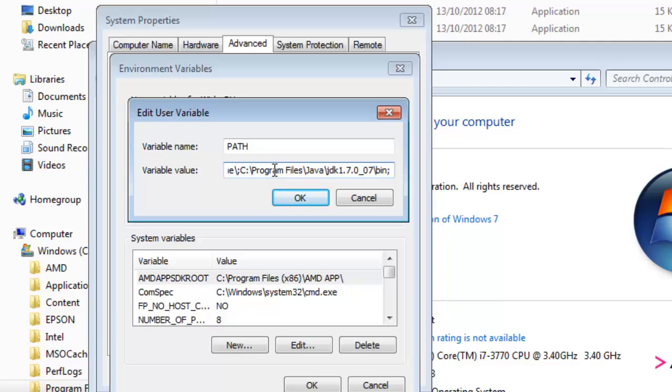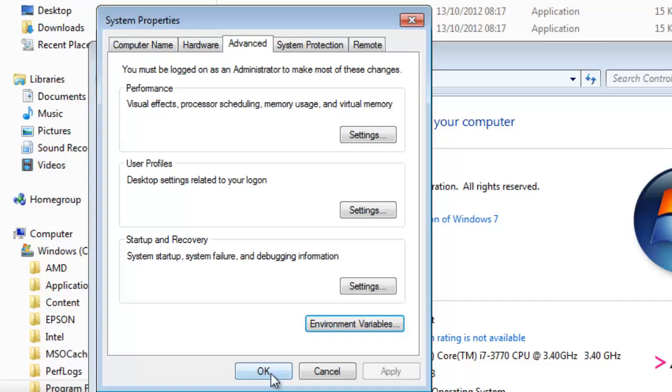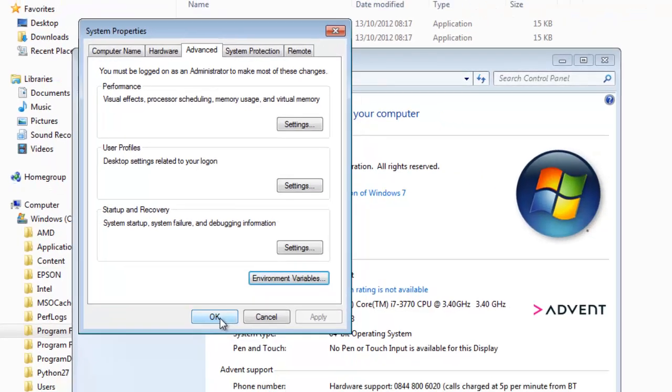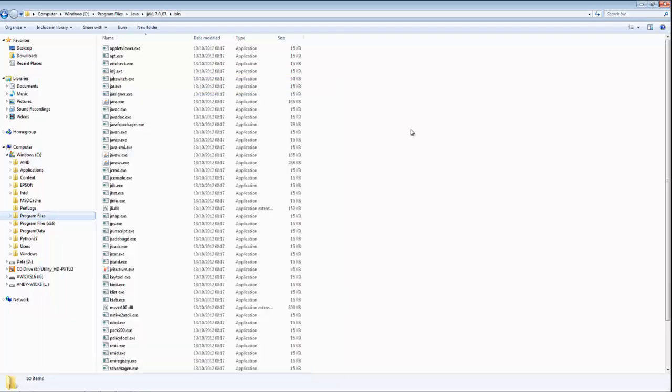So it's not a good idea to have lots of these path variables. It's not good at all. It'll slow your computer down. But where you have a very specialist need, as we do in this case, for compiling and running, then it makes sense. So having put that string in, I hit the OK button down here, and then hit OK yet again. We're now ready to compile and run a Java program.